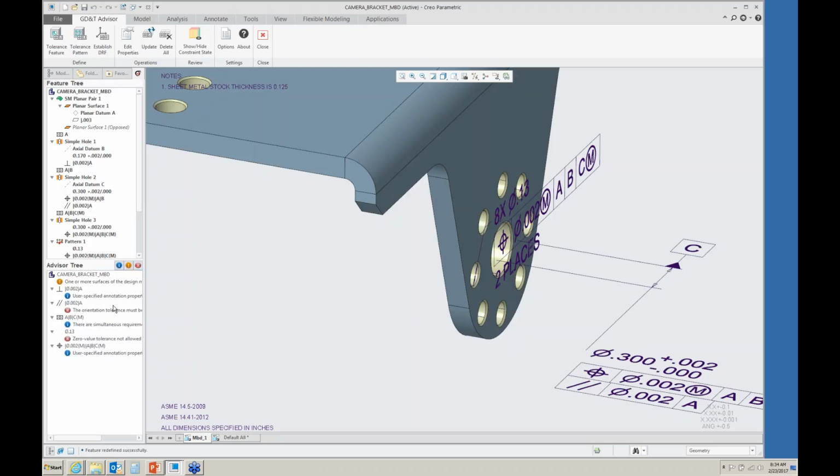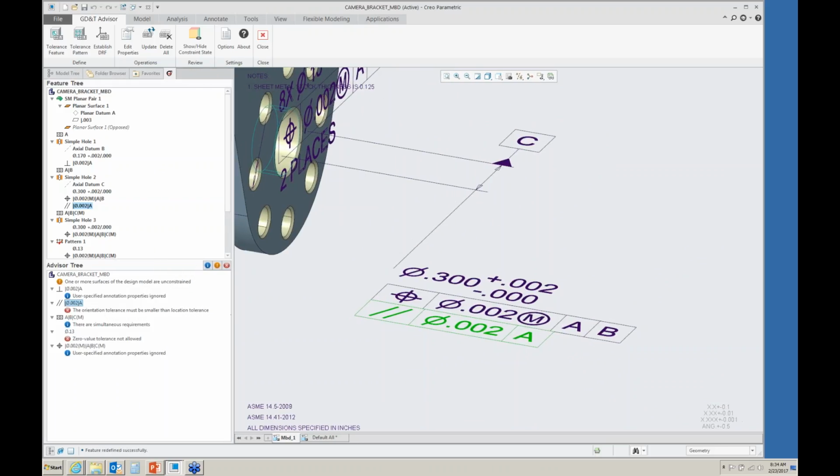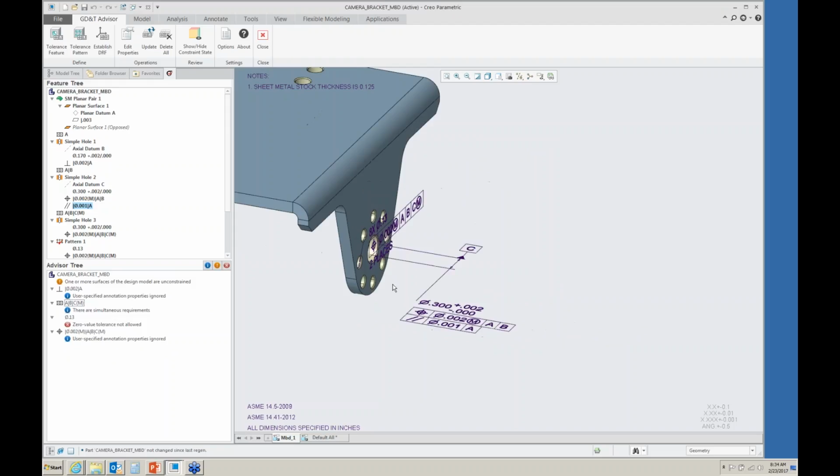Okay. In this case, I have a few errors. The first one says that the tolerance here that you see here must be smaller than the location tolerance. And we can actually edit that right here. And then the error goes away. We also have this option where it says 0 tolerance is not allowed. So we can edit the dimension as well. Or we can edit it here.